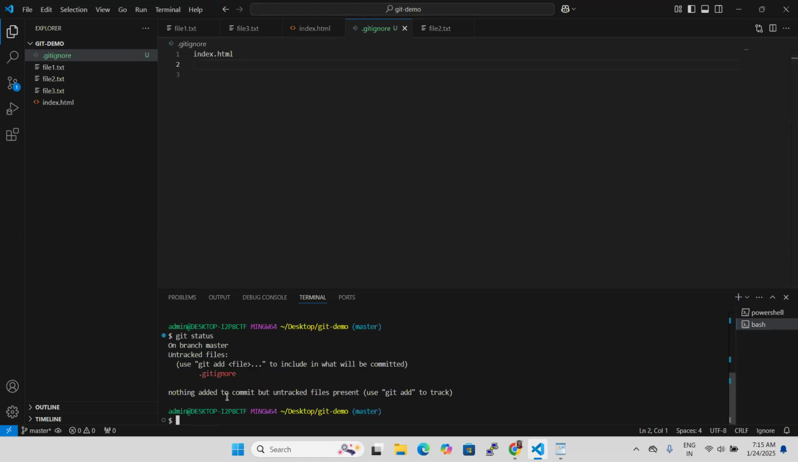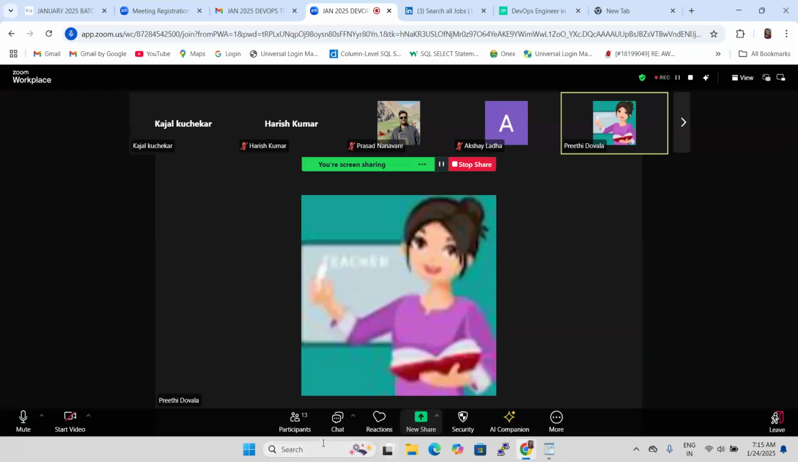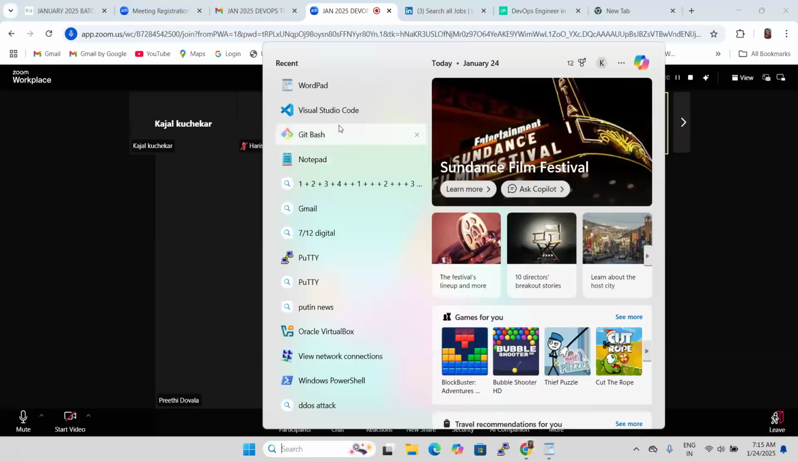Just close this Windows Explorer, launch it and do it. Use this bash terminal, Git Bash. Close the VS Code editor once again and try it out. Looks like it's not considering or identifying the file properly.